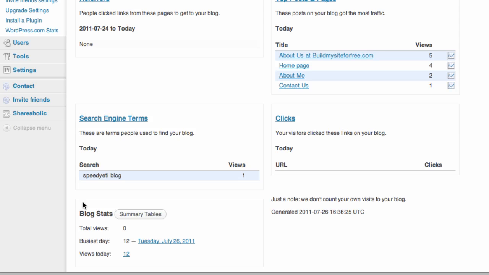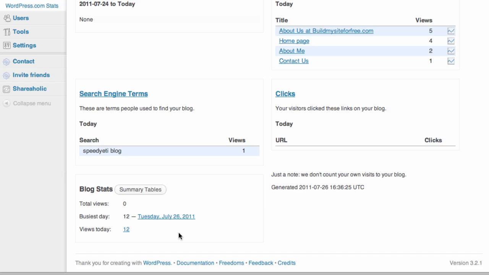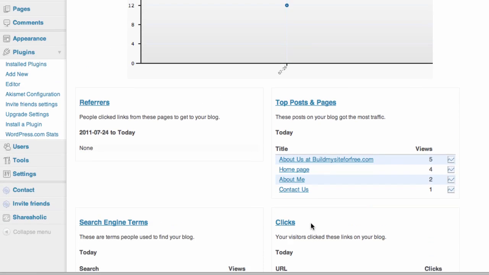So if someone, for instance, types in Speed Yeti blog and actually clicks the link and comes to our blog, it will appear right here as one of our search engine terms. And it will tell us how many times that was used. And then finally over here, it'll give you a list of links that visitors clicked on your blog. And then at the bottom, it just kind of gives an overall summary of how many views you had on this particular day, what your busiest day was. And it's just all right here for you.